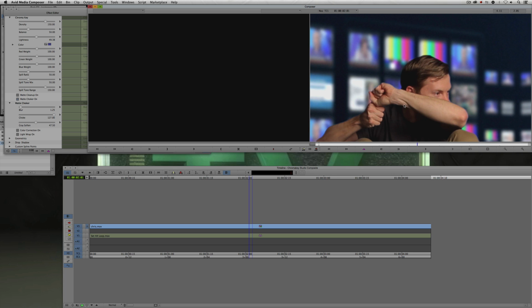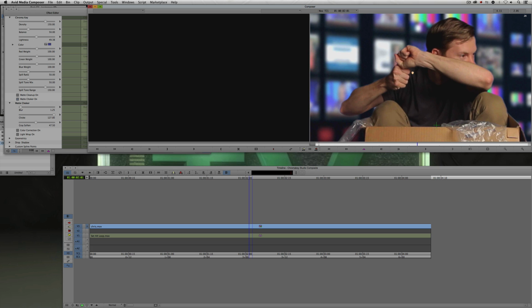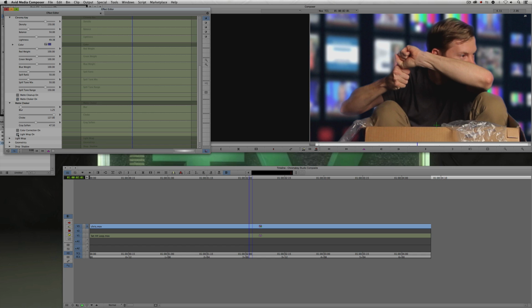I'm just going to zoom back a little bit here. We'll just sort of center him up because I want you to see exactly what happens when I add the light wrap. Let's come down to light wrap. Let's simply turn light wrap on and take a look at that. We now have a realistic looking light wrap.